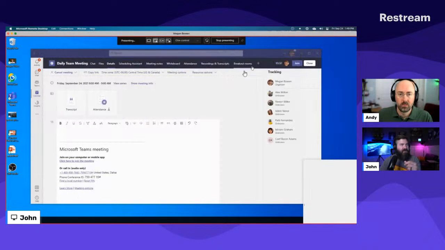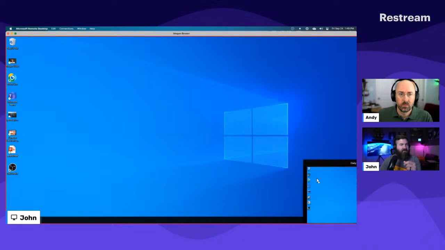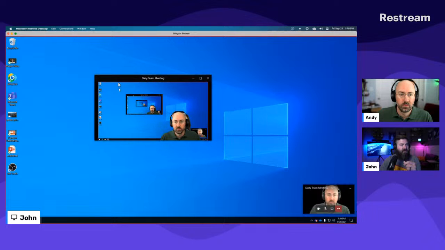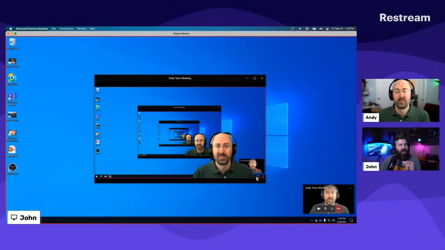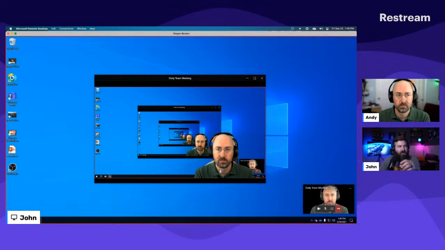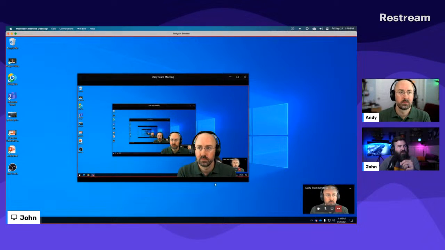And what you see is that Andy is on screen here. So Andy is cut out of his display, and he's put on top in the lower corner. This is the standout mode, what it's called.